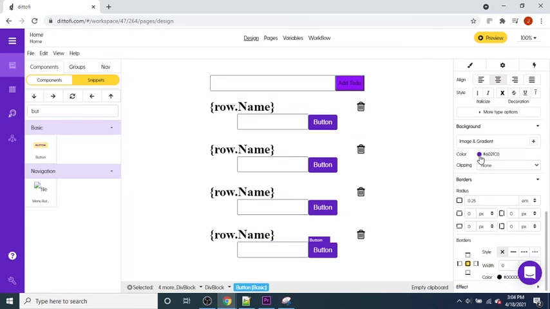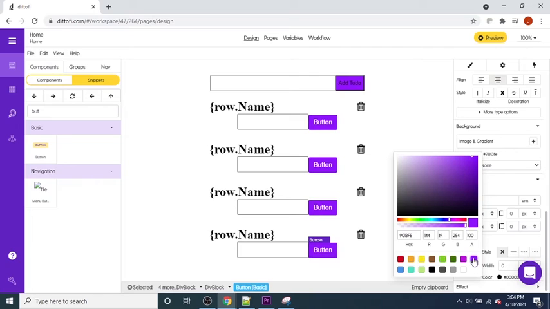And I'm just going to set that to the same purple color that we have for our button up here. I think that's the same purple color. Yeah, that's the same purple color. It's just the white makes it look a bit different. And we can just double click on this and call it edit to do, like so.